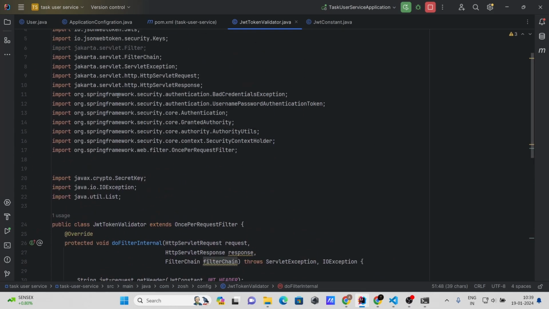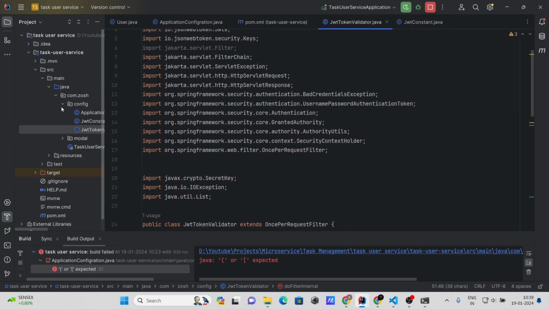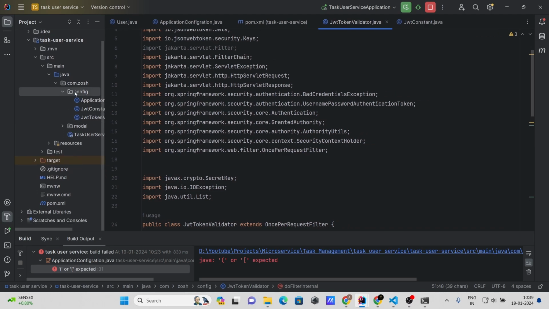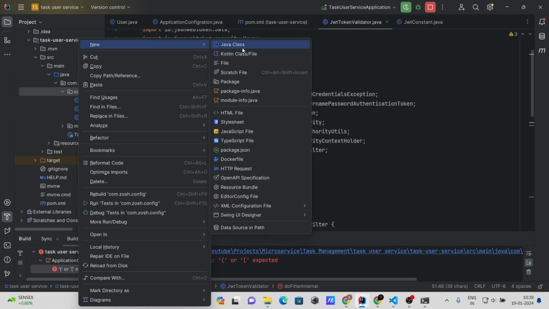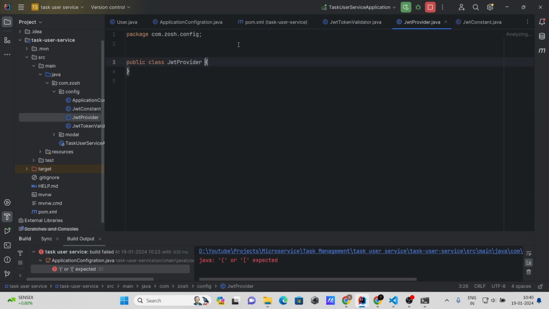Now let's write a JWT provider. So what I'm going to do, let me minimize it a little bit, and inside this config, I'm going to create a new class, which is nothing but JWT provider. JWT provider means here we will write a method for generating JWT. Also we'll write one method for getting emails from that JWT.